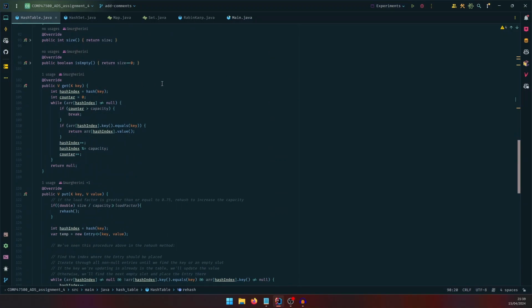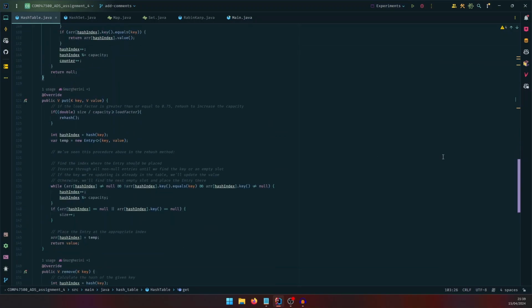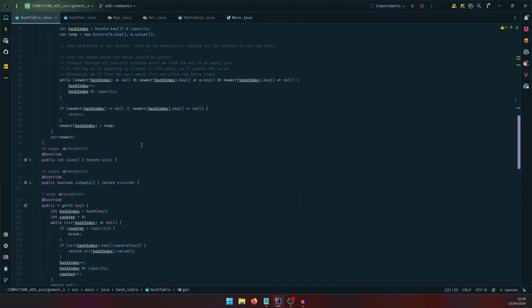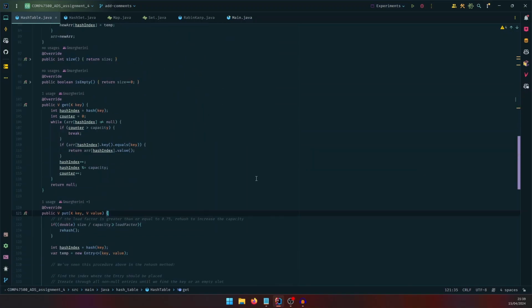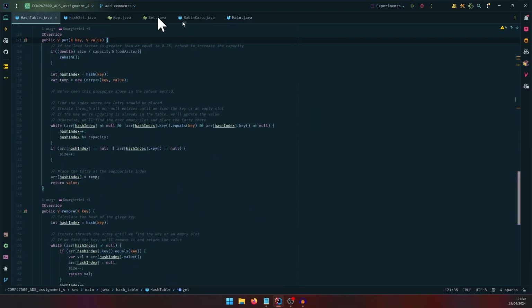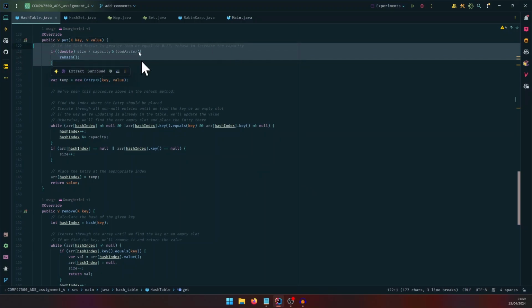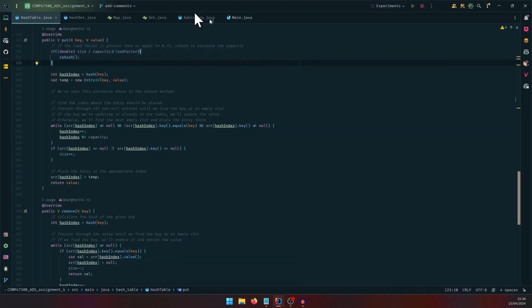Other methods, of course, we have get for retrieving one of our key value pairs from the hash table. We have put. I mentioned there that the functionality here that we use in the rehash is pretty similar to the put. So what that does, what it's going to ask first off, if we've exceeded the load factor. So if the load factor is greater than or equal to 0.75, then run rehash, which we just saw. Otherwise, we'll continue. And we'll just find the index in our existing array where the entry that we're trying to add should be placed. Iterate through all the non-null entries in the array until we find the key or an empty slot. And then if the key that we're going to update is already in the table, then we're going to update its existing value. Otherwise, we're going to find the next empty slot in the array and place that entry there.